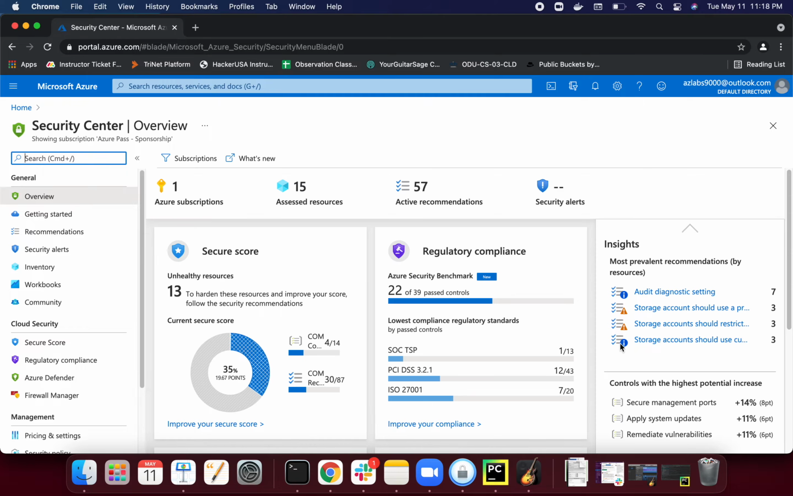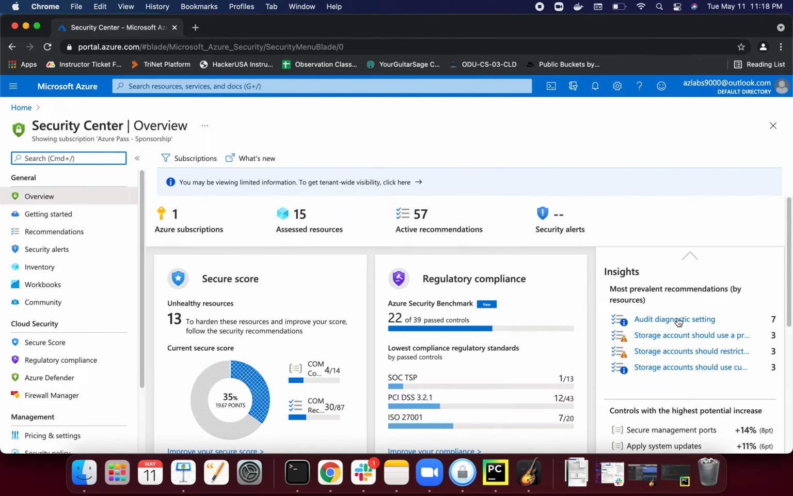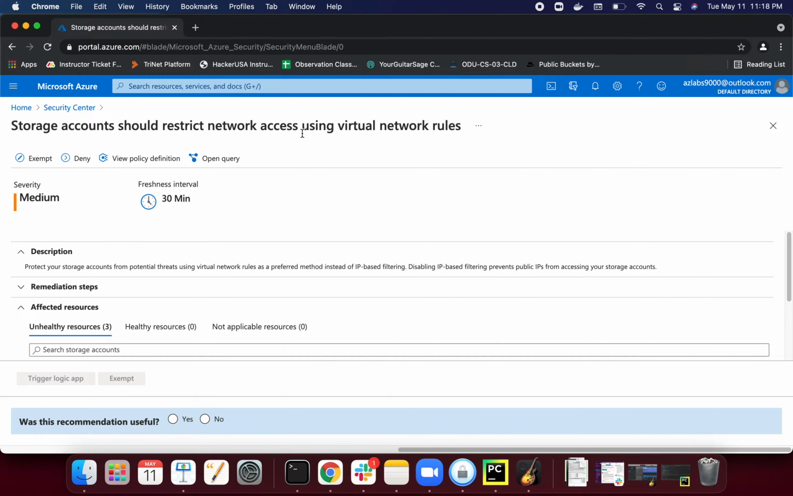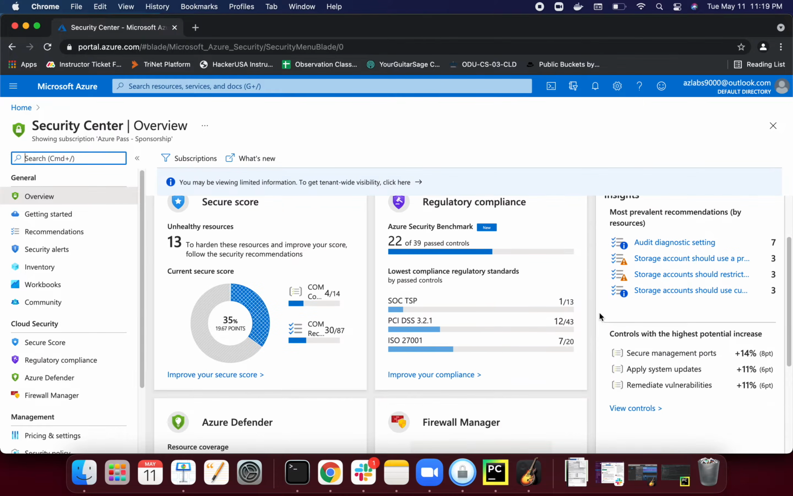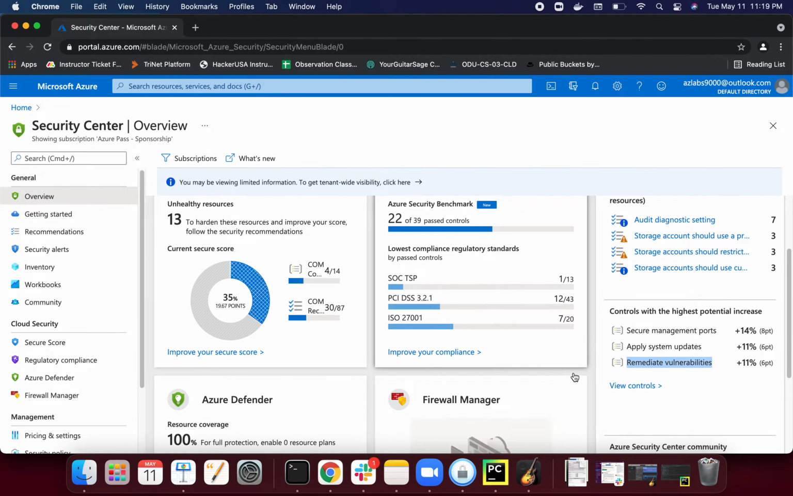The next one we have is audit diagnostic settings, so you enable auditing for those. Then storage accounts should restrict network access using virtual network rules. All of them are very good suggestions. Over here they're also showing controls with the highest potential increase. If you secure management ports, then your score will go up by 14%. If you apply system updates, your score is going to go up by 11%, and if you remediate your vulnerabilities, your score is going to go up by 11% as well.